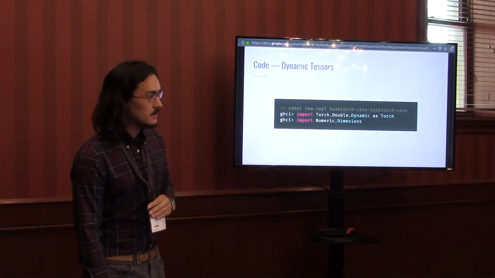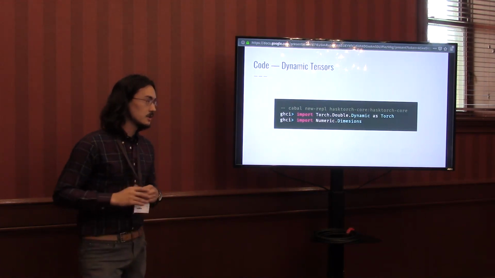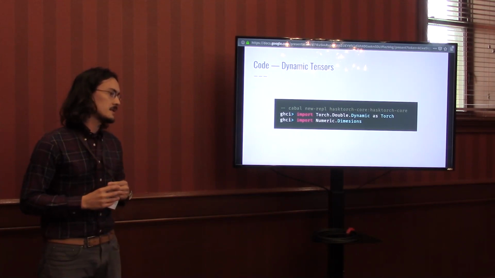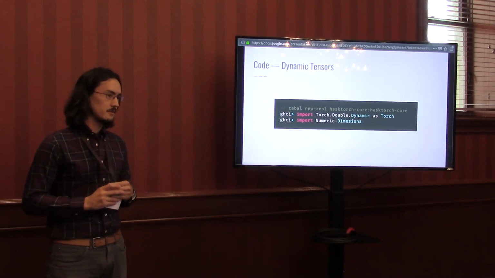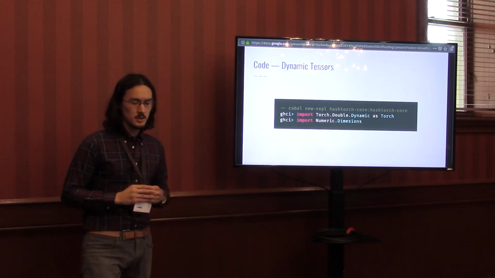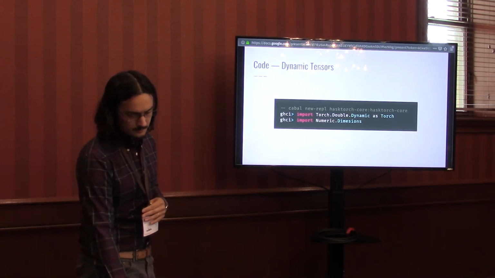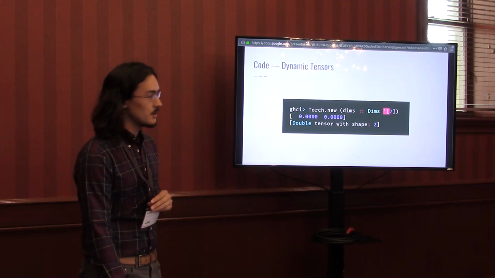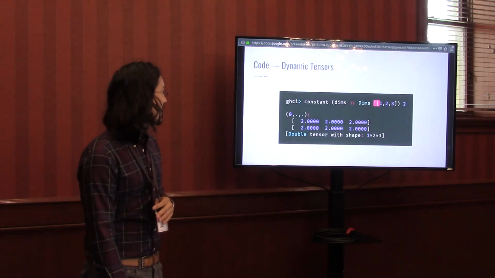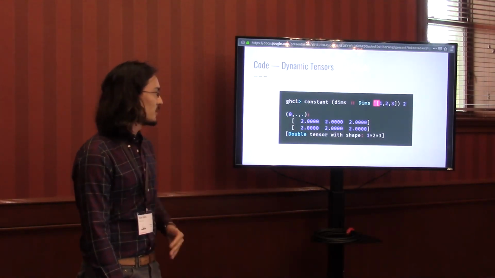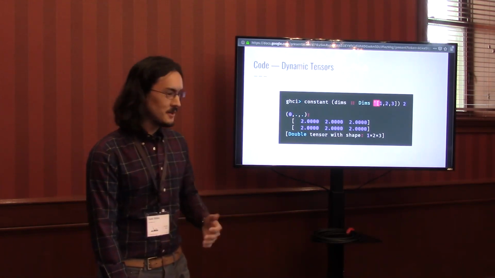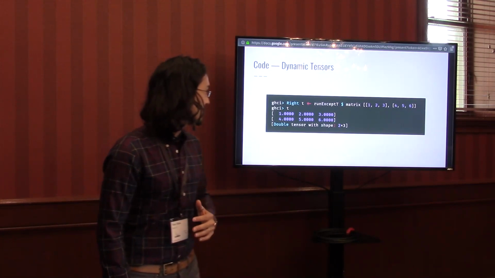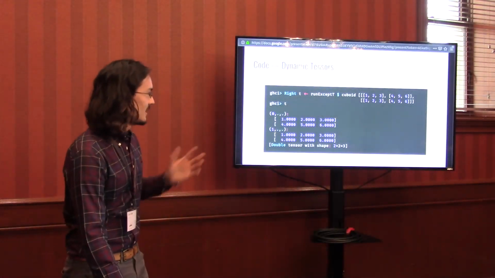There are two APIs in Hasktorch. There's a dynamic API, which is pretty much the same as what you would expect from something like PyTorch or Lua Torch. And you can create new tensors with uninitialized memory. You can create tensors with filled values. You can create them from lists. You can create them from lists of lists. You can create them from lists of lists of lists, and more.